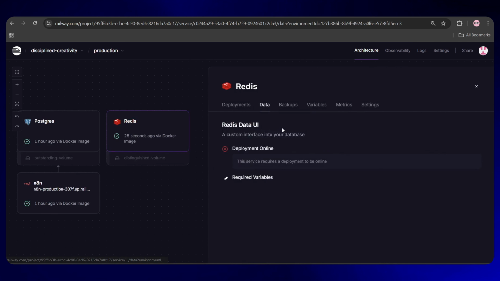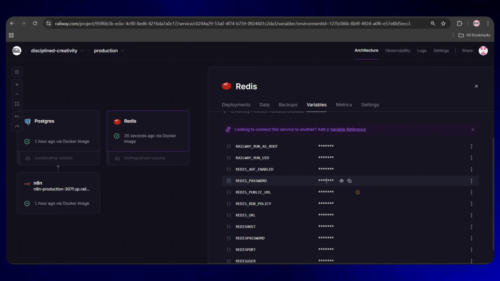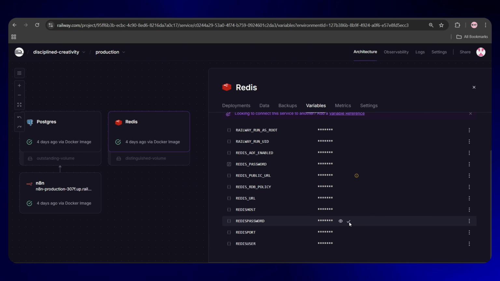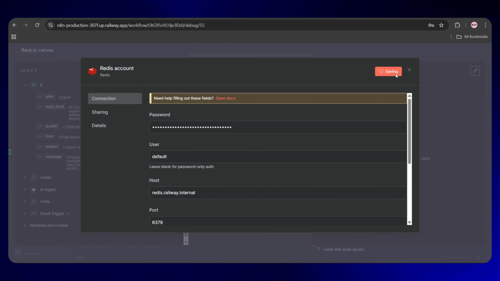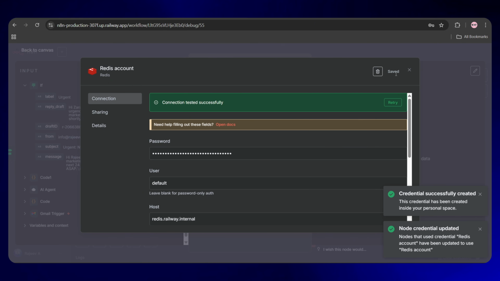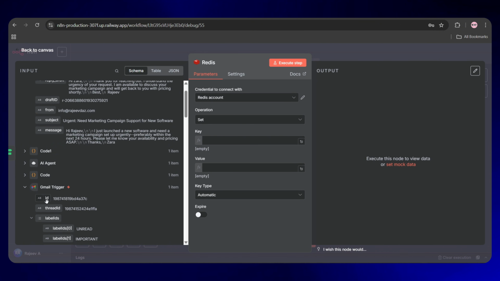Okay, here it's deployed. From the variables section, we can copy the variables to connect it with N8N. Let's copy-paste the password, user, and host. Keep the port and database number as default and hit save. It connected successfully. Close it. In the key column, let's add the ID string from the Gmail trigger, which we have also added in the Telegram message button's callback data, so it's easy to extract.